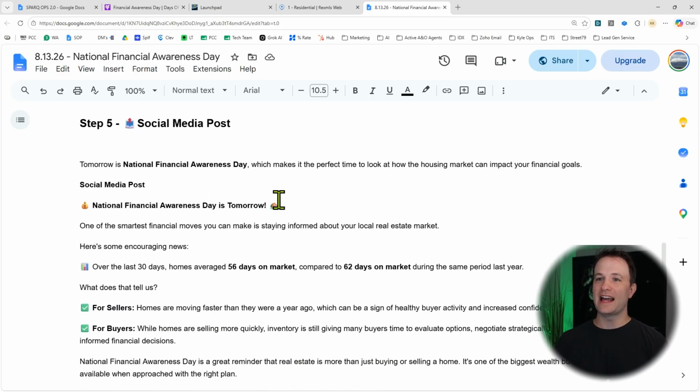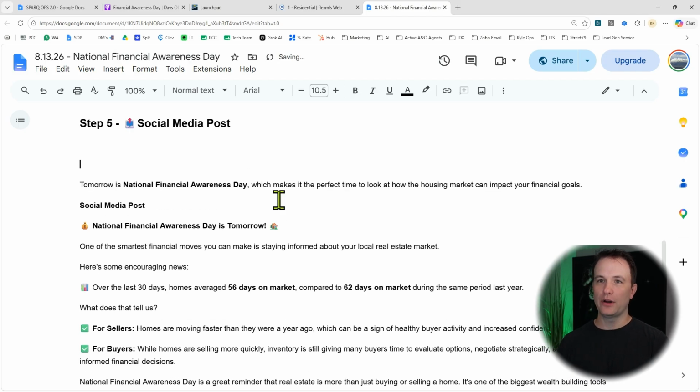So tomorrow is National Financial Awareness Day, which makes it the perfect time to look at how the housing market can impact your financial goals. I like it, but I want to open this up with your Thursday market update, Financial Awareness Edition.